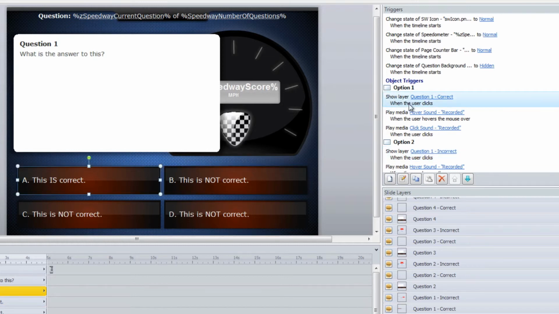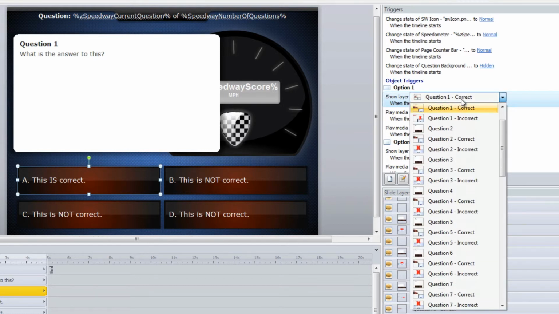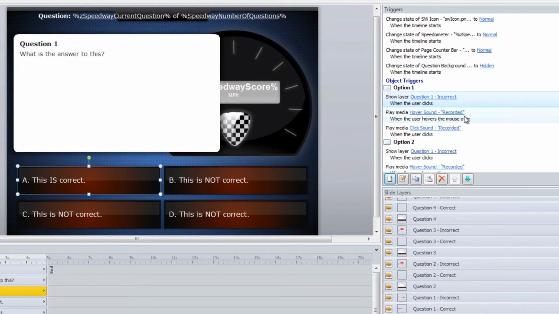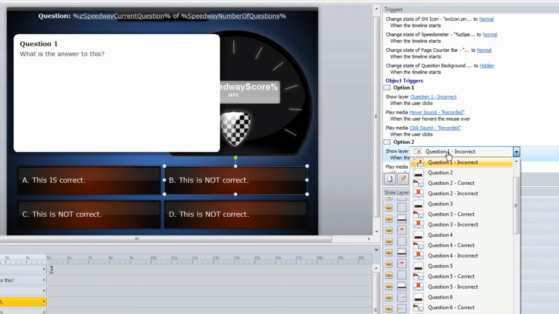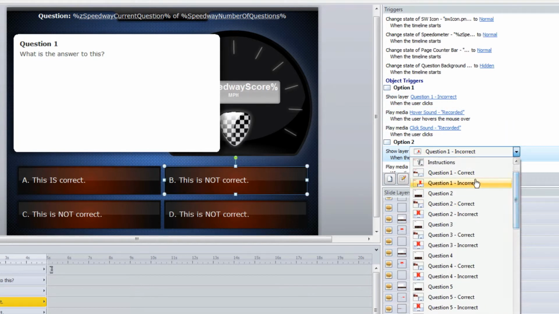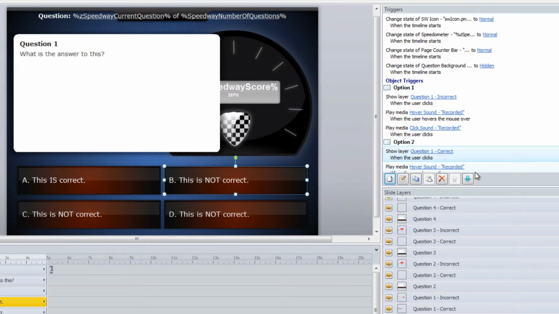In order to change that, you come over to the triggers on the right hand side and select the drop down box where it says question 1 correct. You want to change that to question 1 incorrect, because this is going to go to the incorrect slide instead of the correct slide. Then I go to question 1 correct, because option 2, or option B, is going to be correct. That way it adds on the points and everything functions correctly if I'm linking to correct instead of incorrect. And that's pretty much all I have to do.